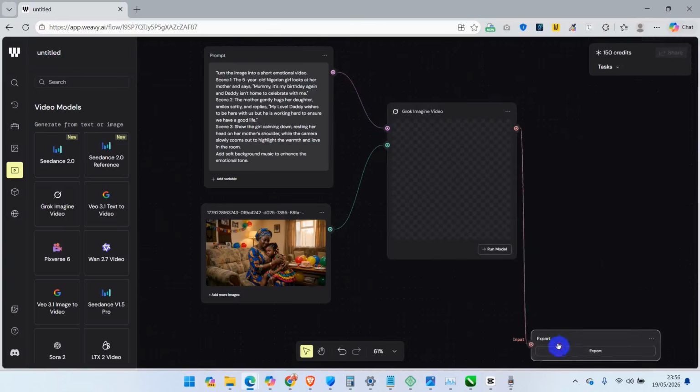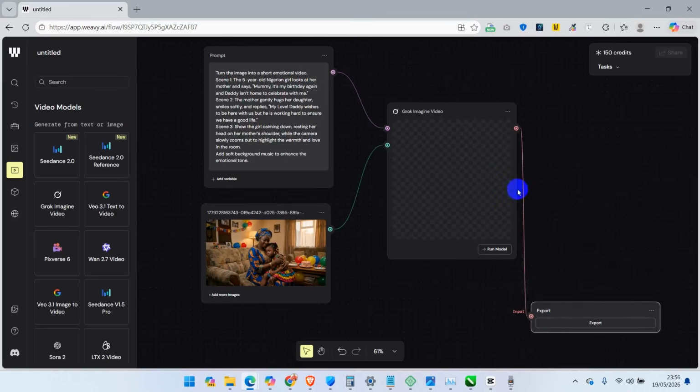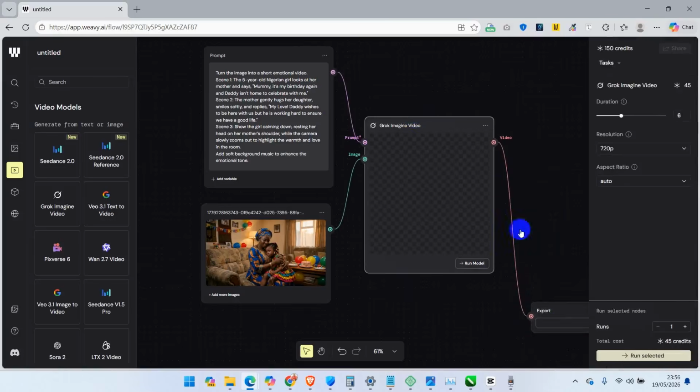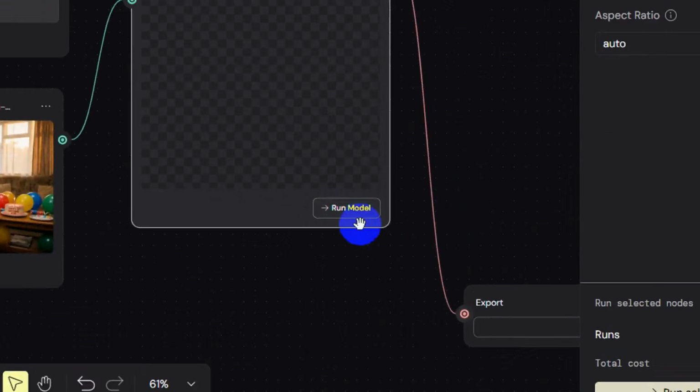You can adjust it and place it anywhere you want. It's your choice. So once you've successfully linked everything up, you can see over here something like run model. You need to click on this run models.